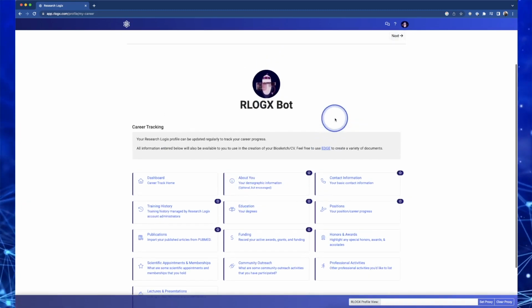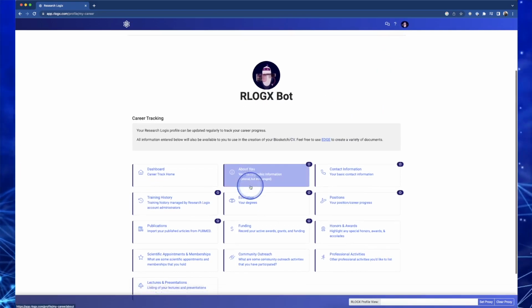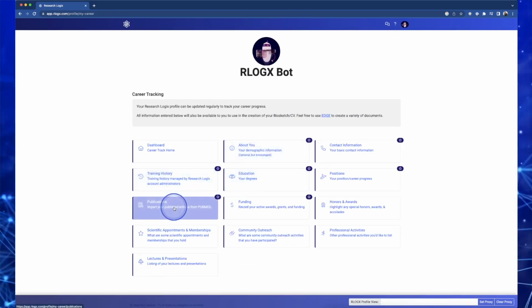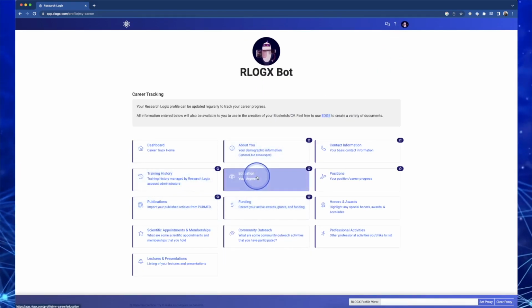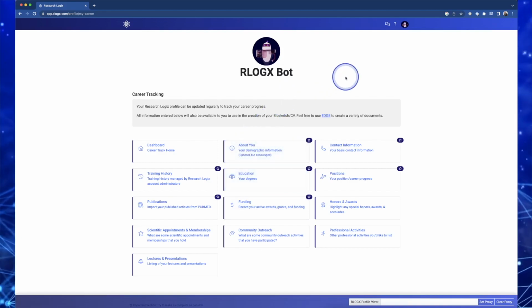You can use the next and previous buttons to advance to the individual modules, or if you'd like, you can use the direct module access below. The first module is your career dashboard. That's where we are now. This is where you can either click Next or select which module you'd like to update.